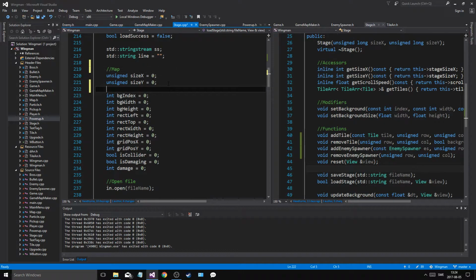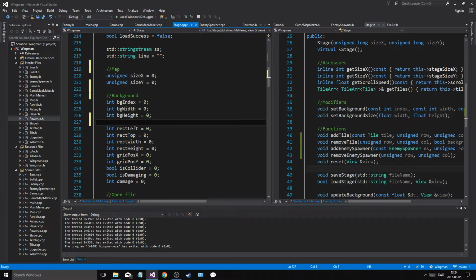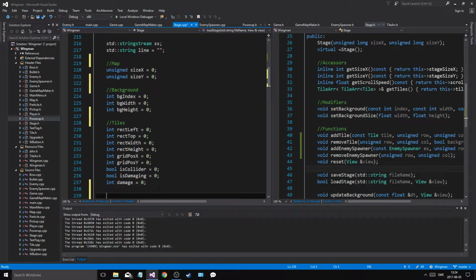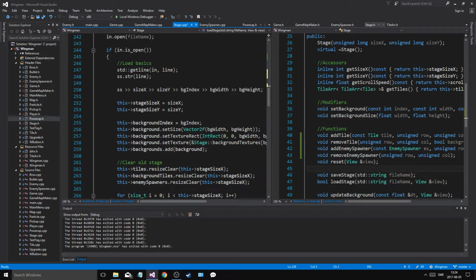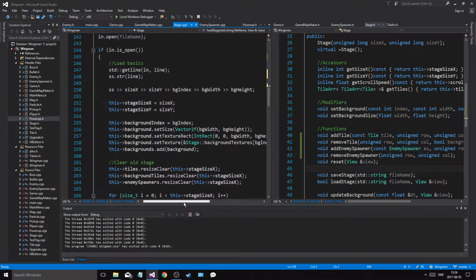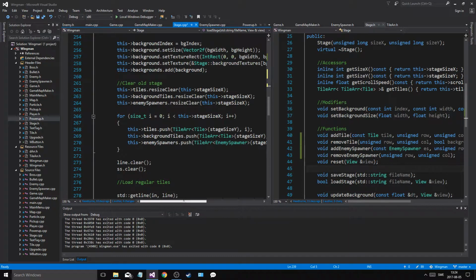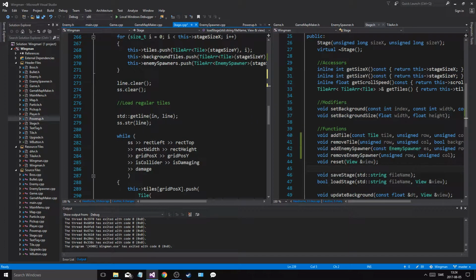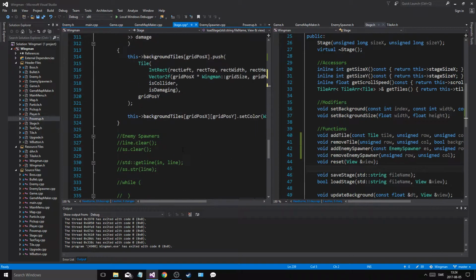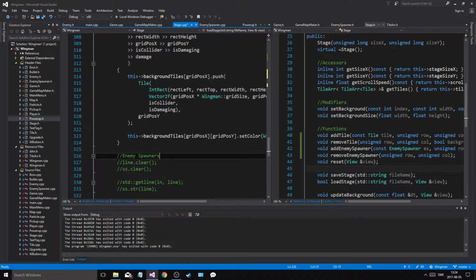I realized I never... let me see, background width, height, index, and then tiles. Does that actually go in? That's background. Here's a tile. Tiles, stage tile. Okay, so I do that. Regular tiles, load background tiles, and then enemy spawners. So that's good.